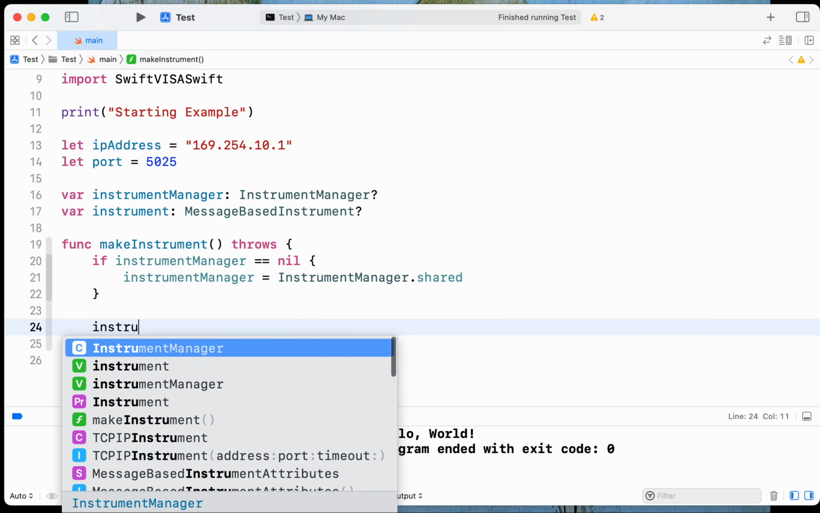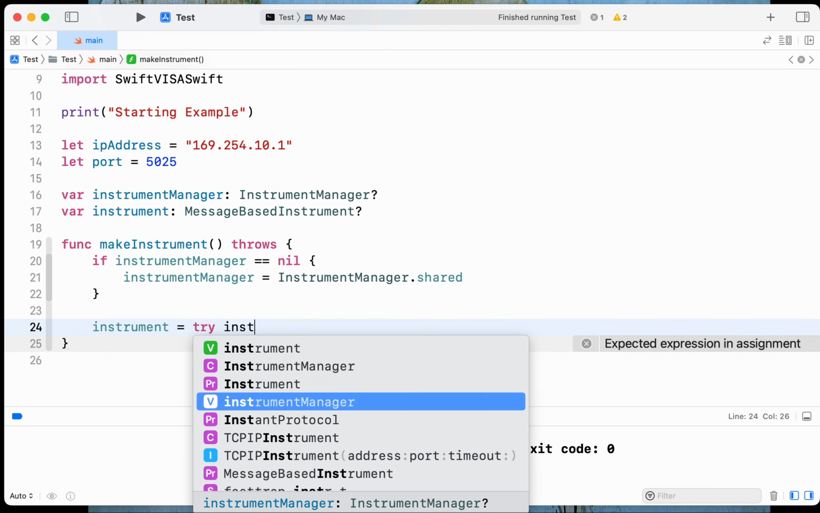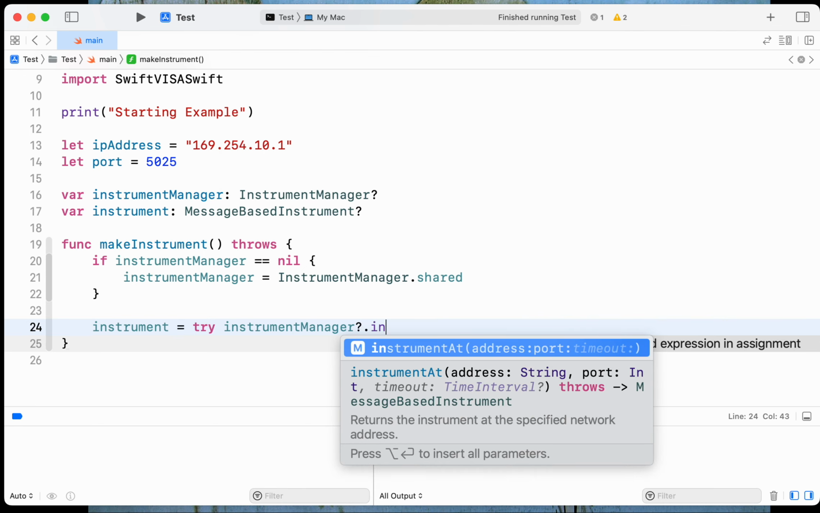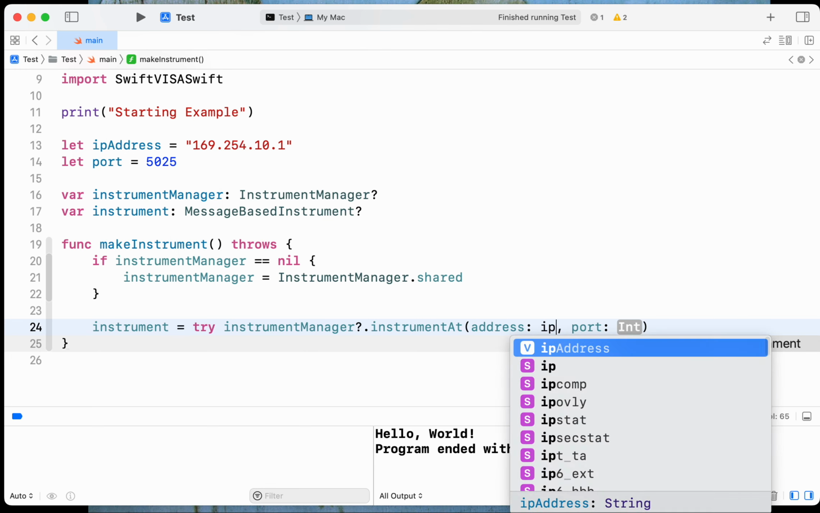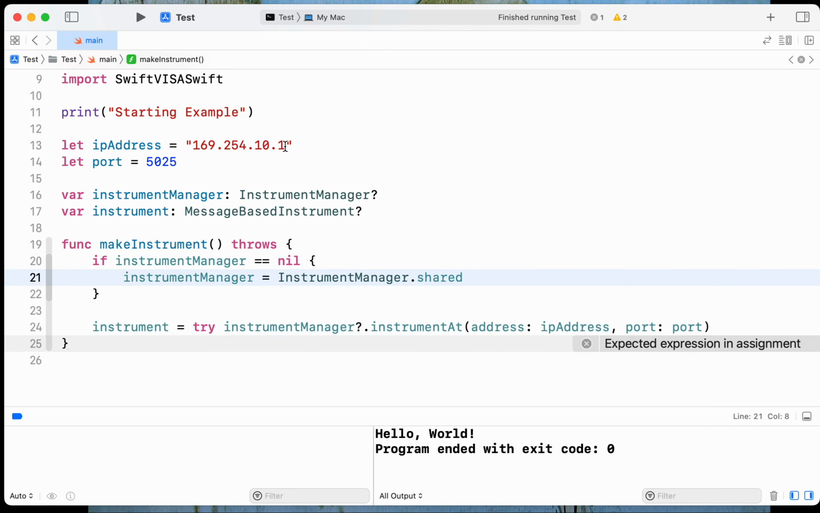So instrument equals, and we're going to try to create that instrument. It might work, it might not. So we'll go to our instrument manager, and that's an optional, of course. And we create an instrument at the address, so the IP address that we typed in earlier, and the port. And once again, this IP address needs to come from your piece of equipment. Same thing with this port.